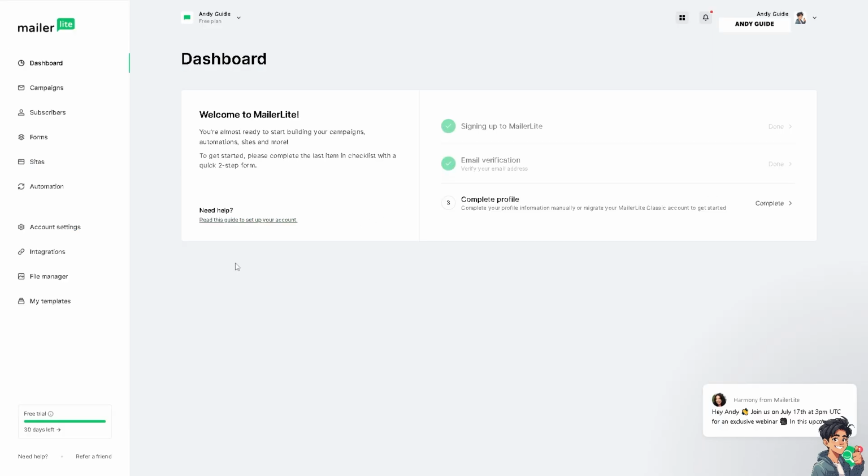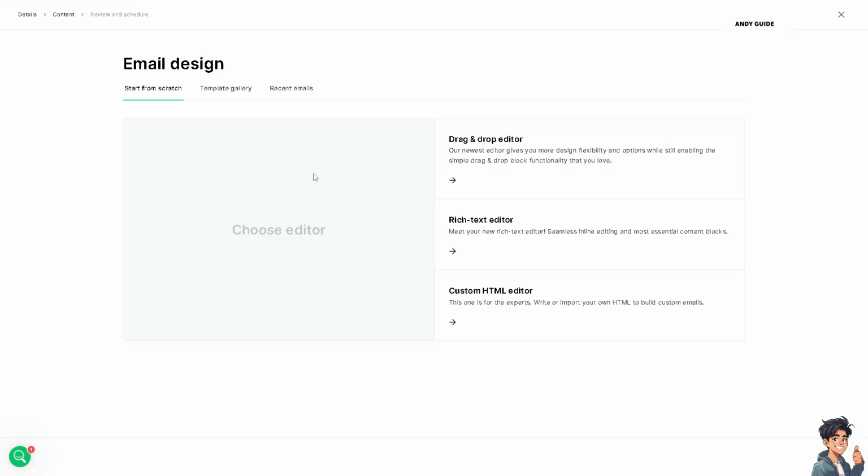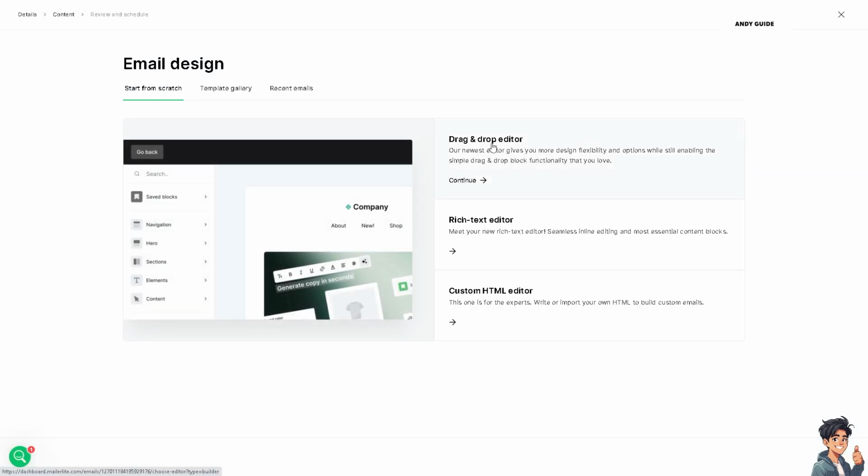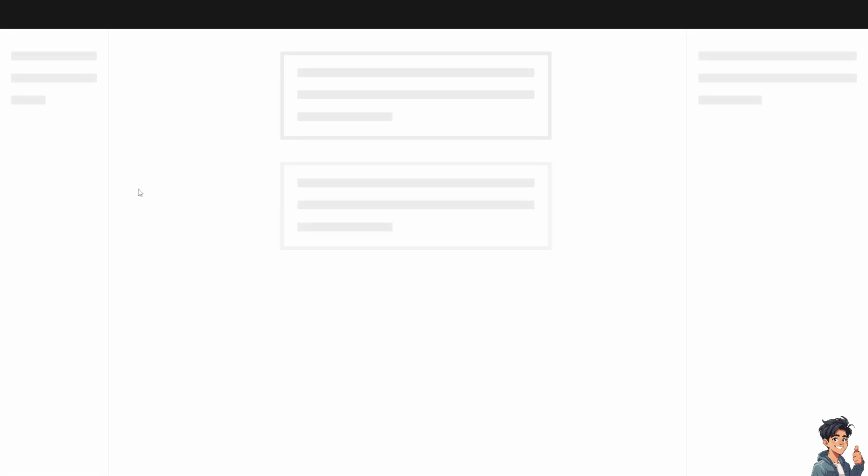Once you are on the MailerLite dashboard, click on campaigns. If you want to create a campaign here, sign up to MailerLite and welcome to MailerLite. Now here you can choose your editor, but I'm just going to select the drag and drop editor. Let me click on that, and this is where we can add the PDF file to the MailerLite email.